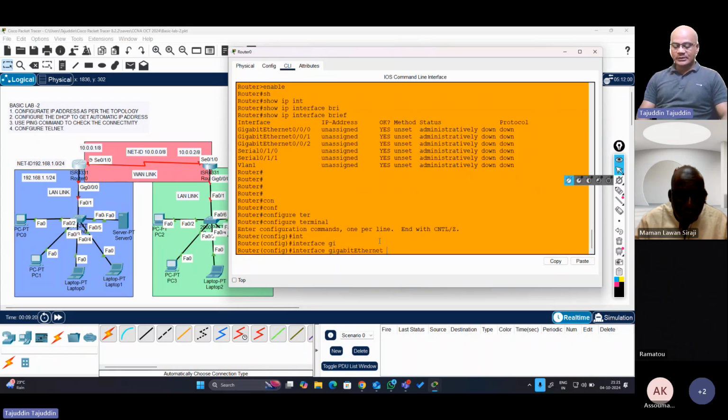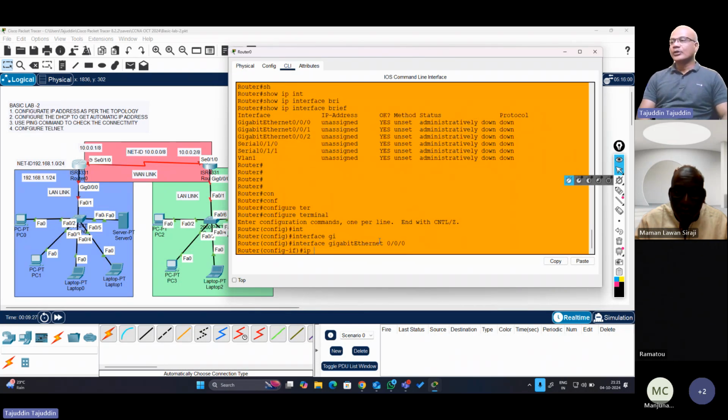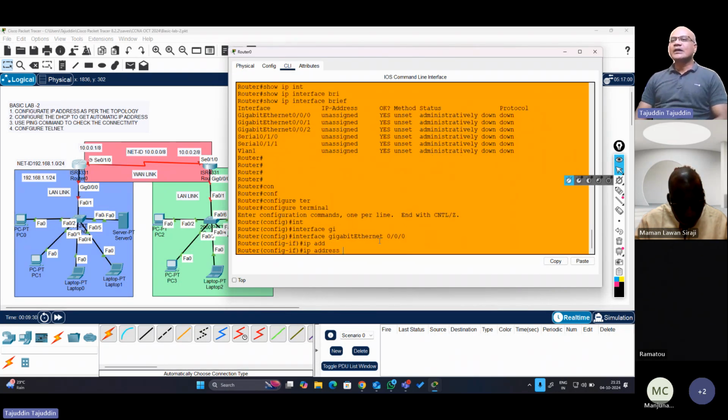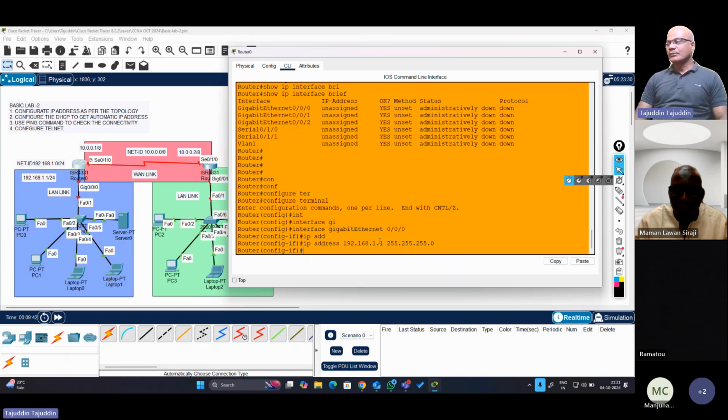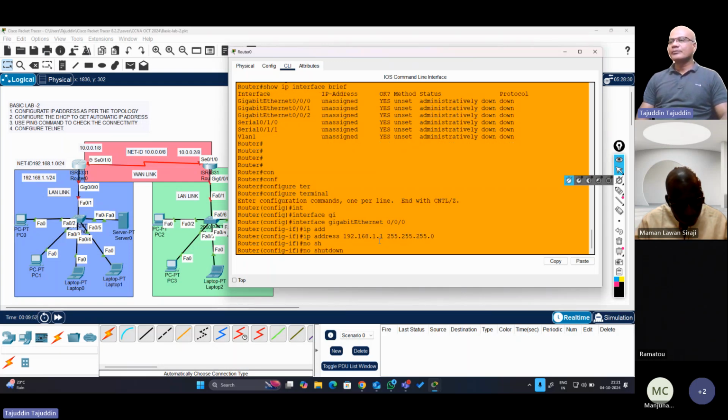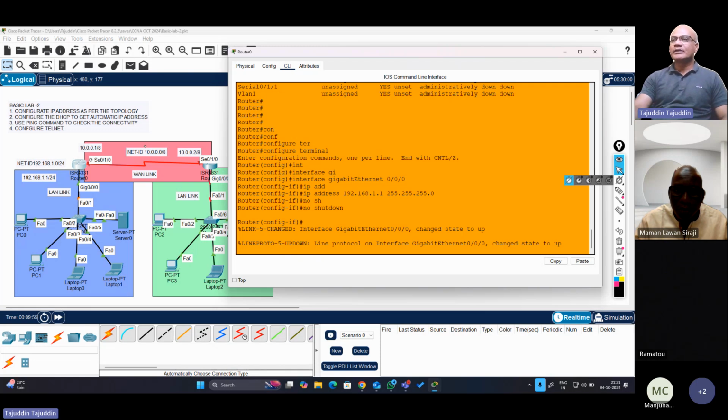Go to interface gigabitethernet 0/0/0. Press enter. Then give the IP address. What is the IP address I must give here? The IP address that I have given is 192.1.1. So what could be the subnet mask? 255.255.255.0. Remember, for all the Cisco devices, router, by default all the interfaces will be in the down state. We should give no shutdown. Then only we can see the interface coming up.